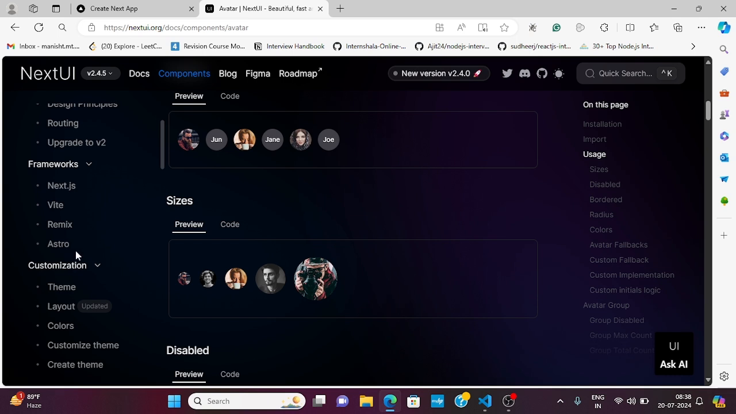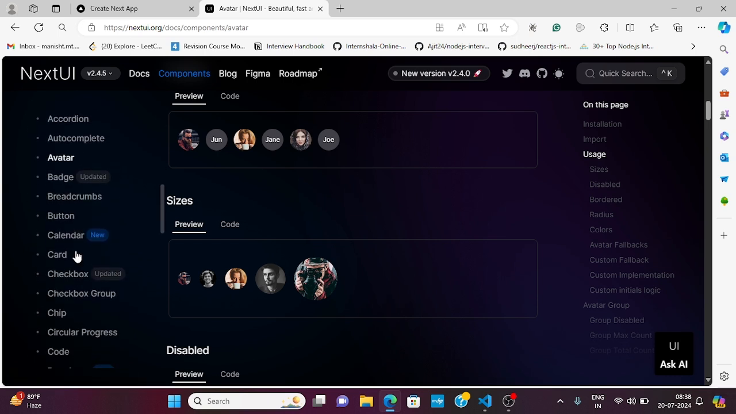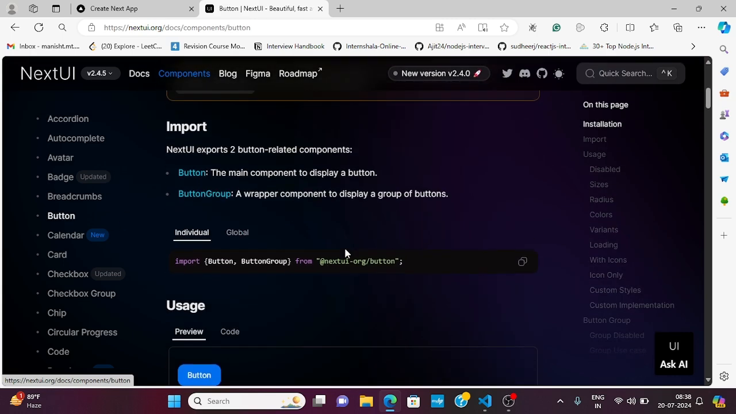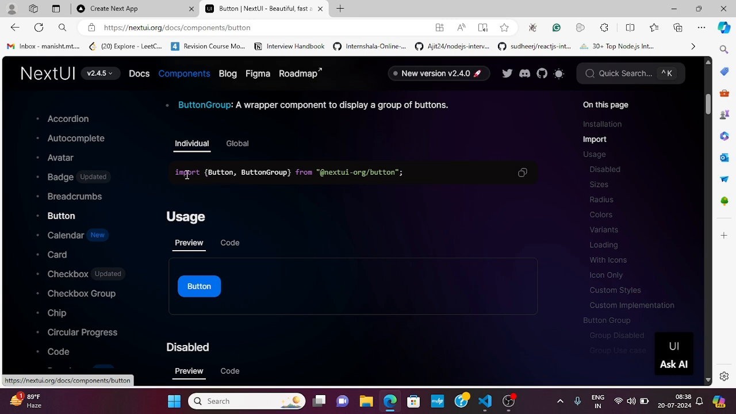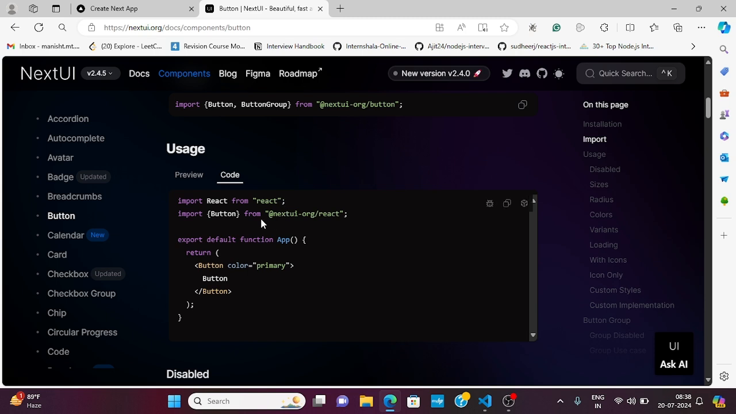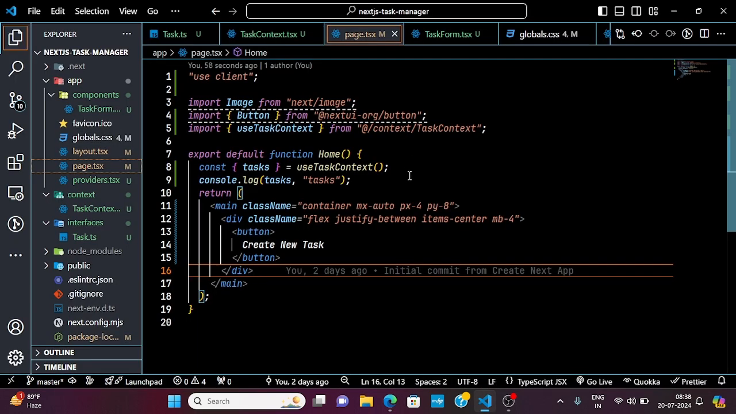So here from the component list on the left side, we'll select a button, and let's see how we can use this button. To make use of this button, we just need to import it. We can see the code here. We need to import this button from @nextui-org/react. So I will copy the import statement.